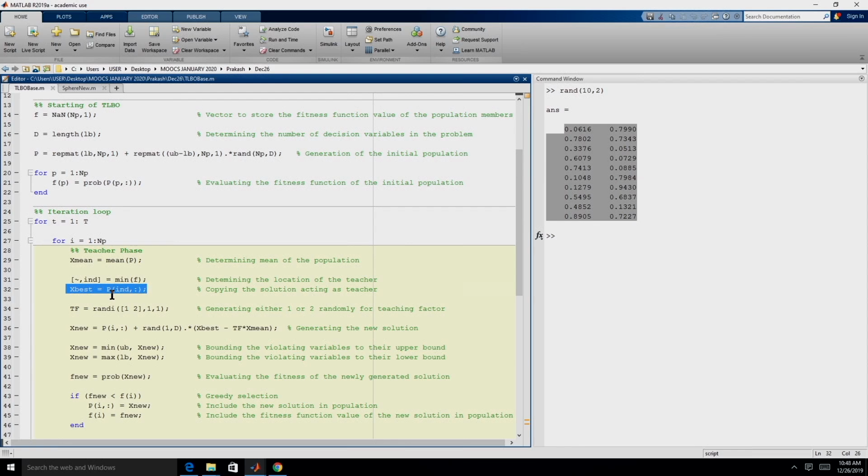So, what we are doing is, because the members are stored in population p, for p we are extracting the corresponding row indicated by the variable IND, right, and all the columns, because that constitutes the entire solution. So, now we have determined x mean and x best, right.